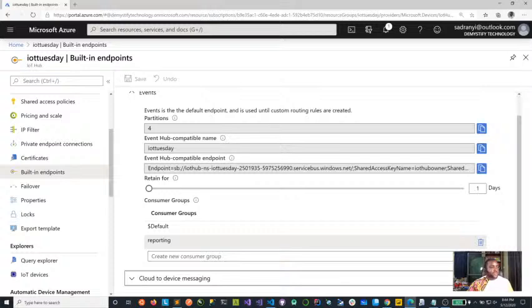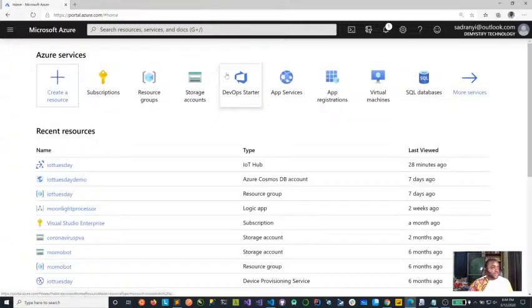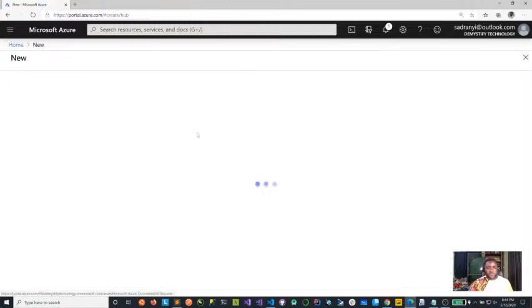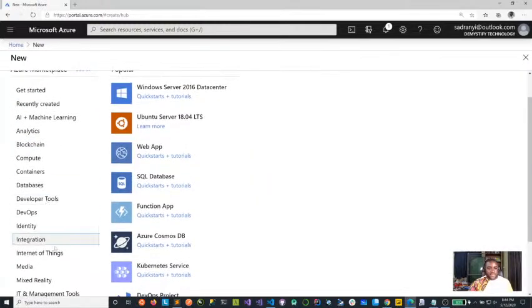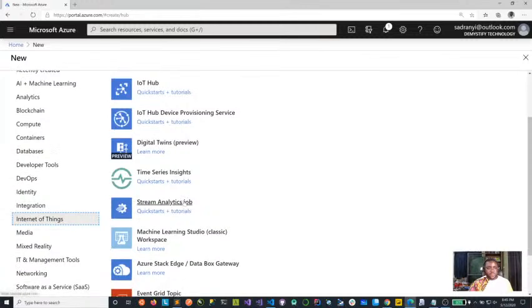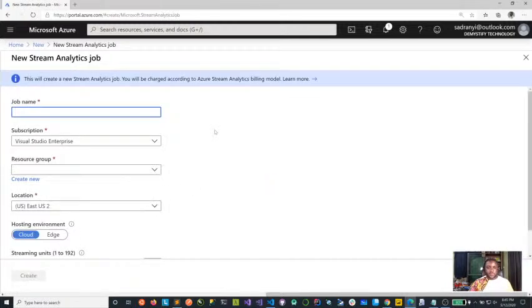Now, the next thing for us to do is go ahead and create, configure, and then run our stream analytics jobs. So to do this, as you all know, let's go back to our home. Let's go to create a new resource. This is going to be found in Internet of Things. And then we need to look for stream analytics job. Go. Now, three things we need: the name of the job, the resource group, and the location.